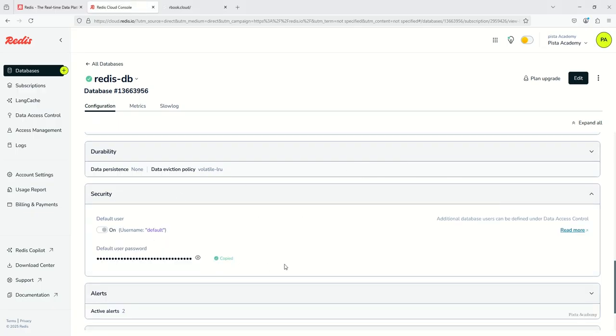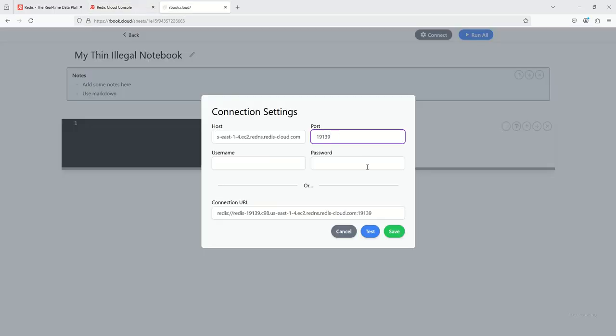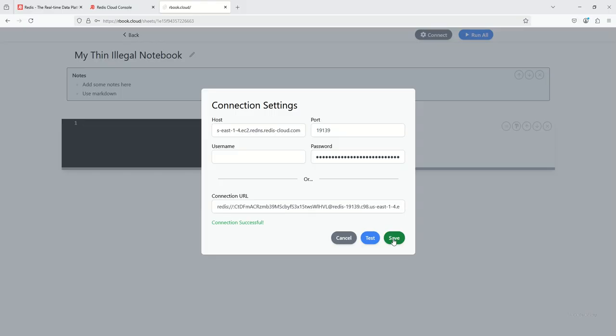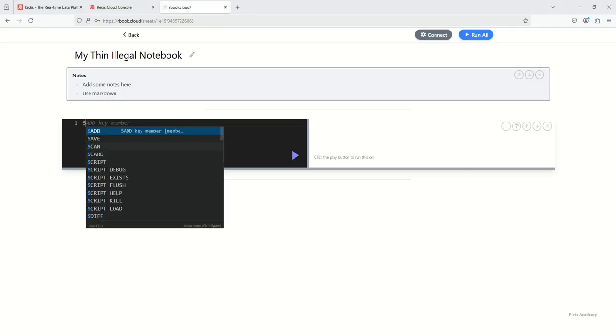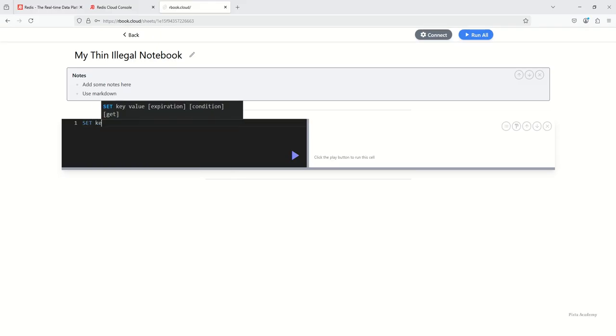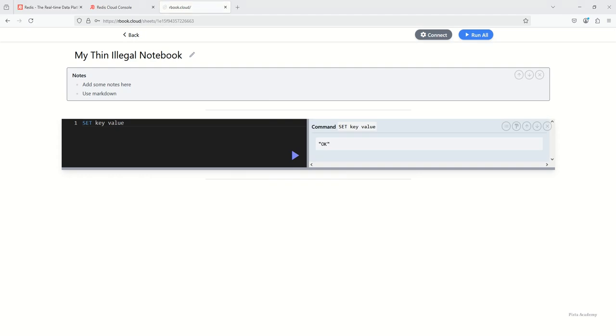Then, to test the connection, click the test option, and if the connection is established without any problems, it will give the message, "Connection successful." After this step, click the Save button to save the connection to the database. To check if the connection to the Redis database is established, we enter a simple command like set key value and execute the command. If it responds OK, it means the connection is established. So, after connecting to the database, let's start and get familiar with the basic Redis commands.